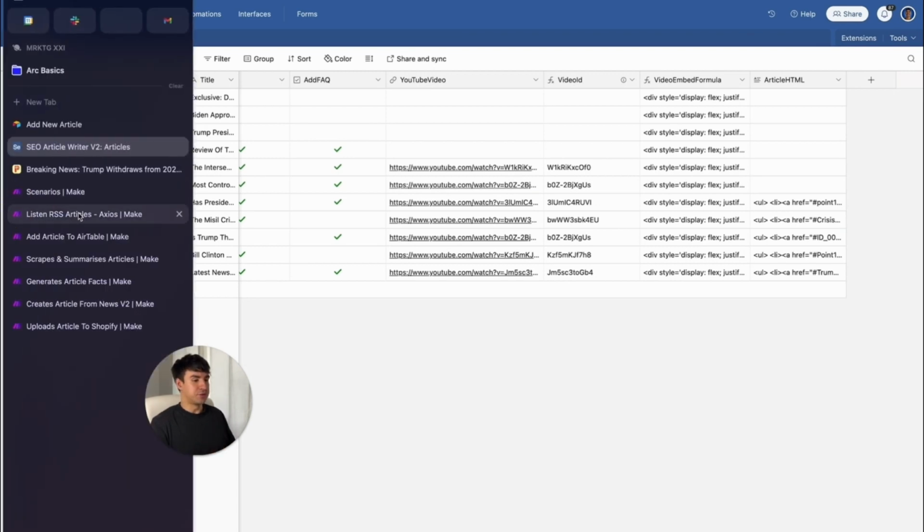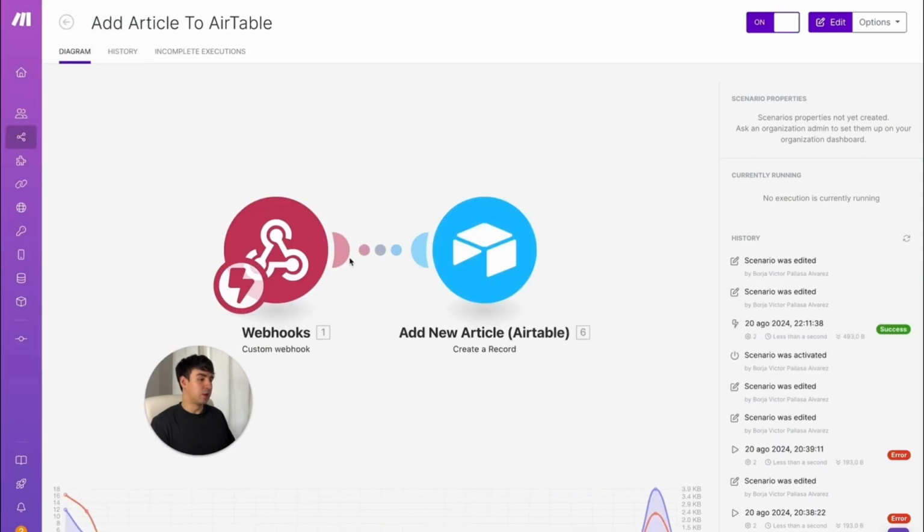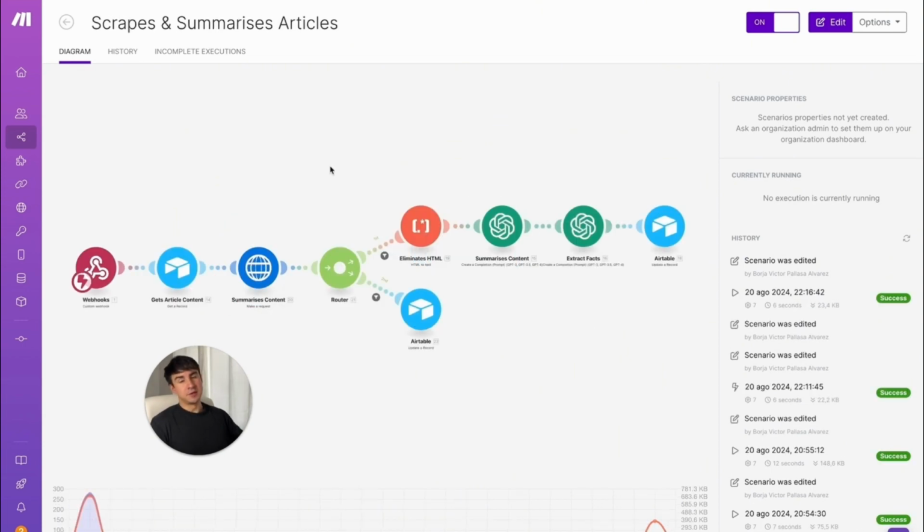Then we're going to go to the make scenarios. And in the make scenarios, we have a total of 6 scenarios. This one basically listens for the items in our RSS feed and then sends those items to a new make scenario that is basically this one. Then this one is going to include those articles that we listen from the RSS feed into Airtable. Then this one that we have here is going to be triggered once the previous scenario is finished. And this one is going to scrape and summarize the articles.